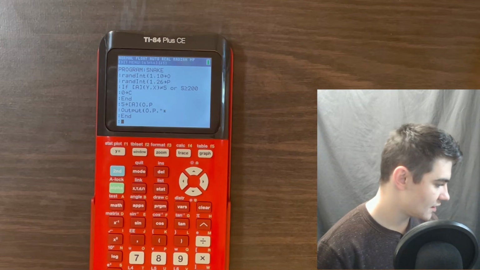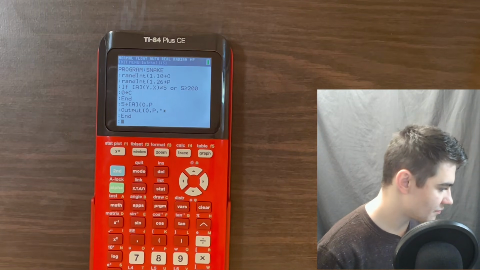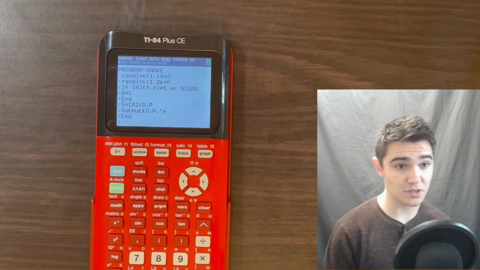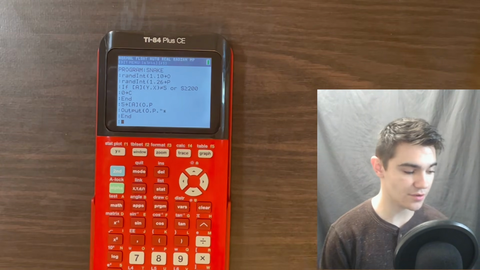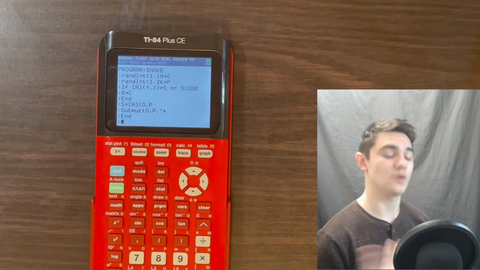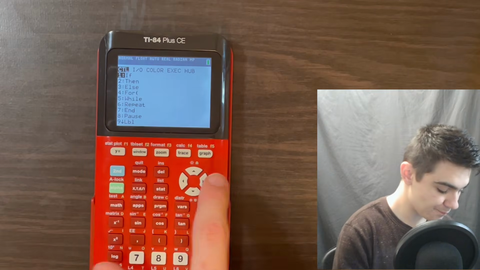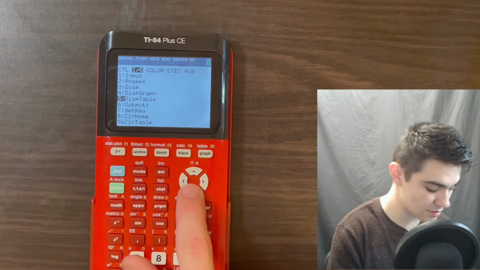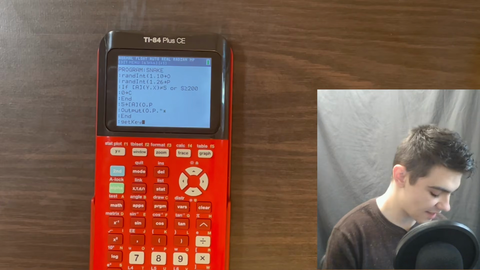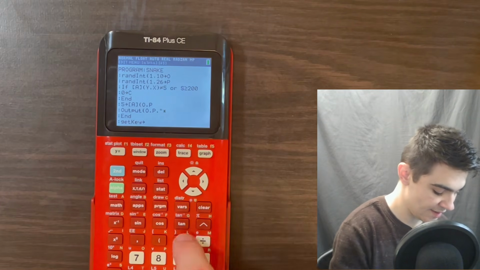All right, the next thing we're going to do is the get key commands. So, pretty self-explanatory. Get key is going to ask the user for a certain key press, and we'll go from there. So press program and then scroll to I/O, scroll down to number 7, which is get key, press enter. And we're going to store get key into G, so store G.